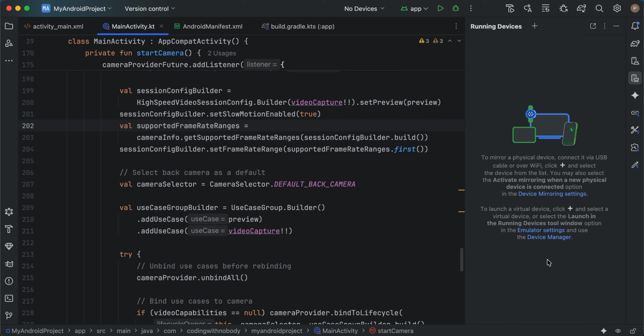Okay, hopefully you can hear me better now. What I have done is created a native Android application. I'm using an XML layout, but if you want you can use Jetpack Compose as well. It's completely up to you.